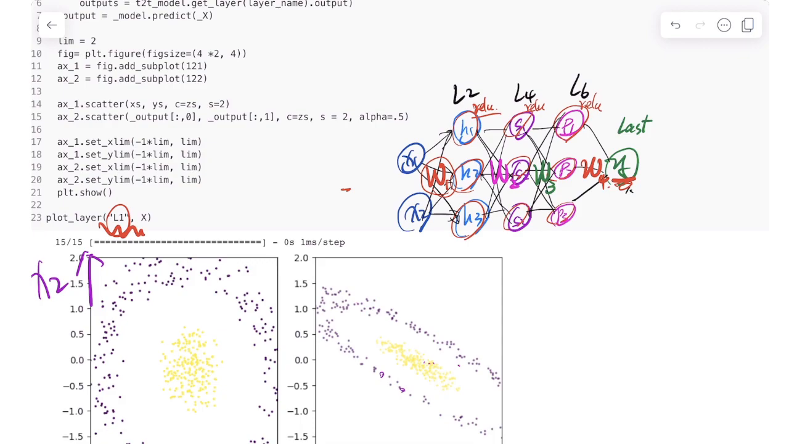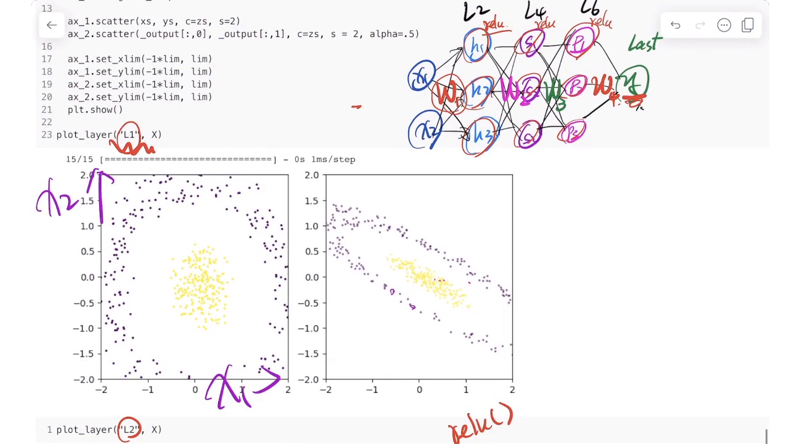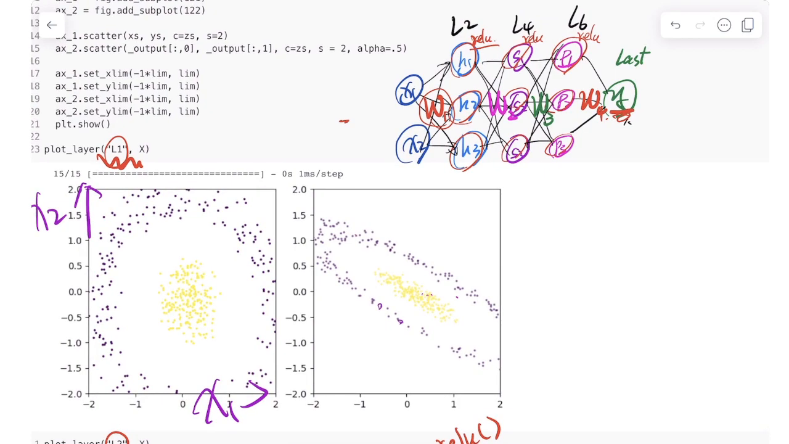But since it is only a plan, right? So that is h1, that is h2. There's another h3, but I did not show it because it would be a little bit complex to observe the data. So I only show you the h1 value and h2 value.